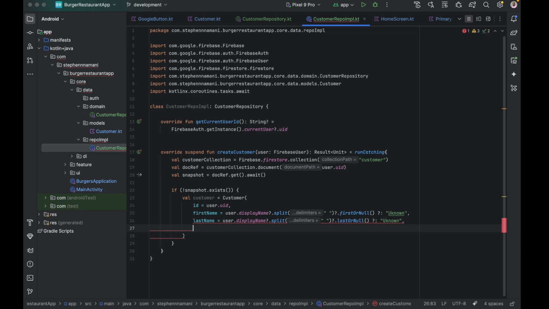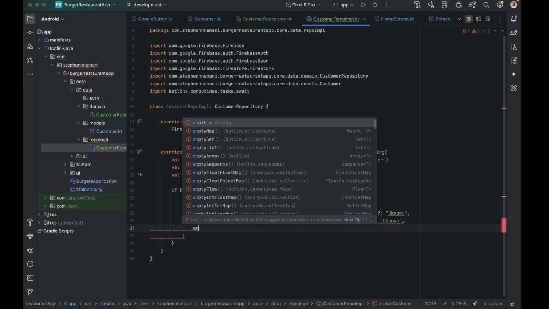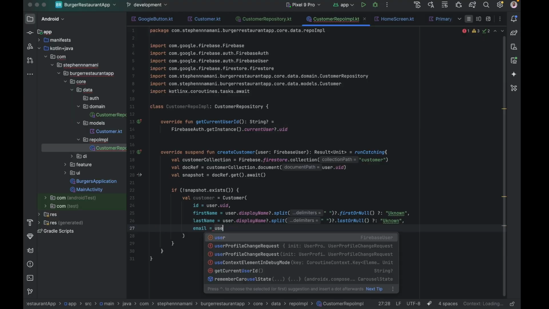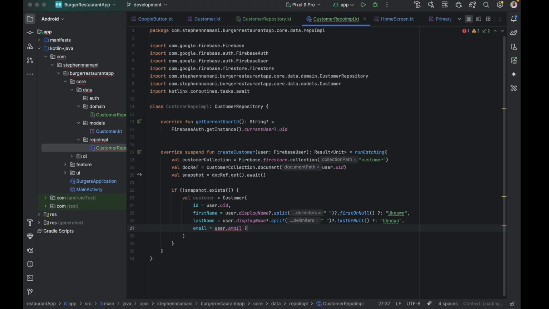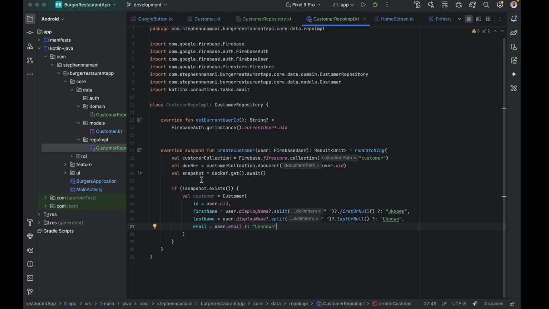Then lastly, we also collect the user's email, which we do the same. We don't need to split the email. So email, or if no email, then unknown. But this is always unlikely unless they are checking our application as guest, which we are going to implement in the future. That is when all these things will come as unknown, because it will sign the user in without any automatic authentication.